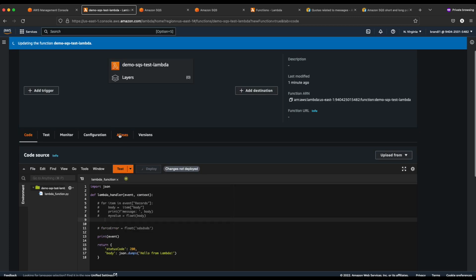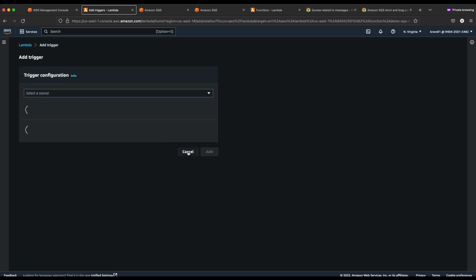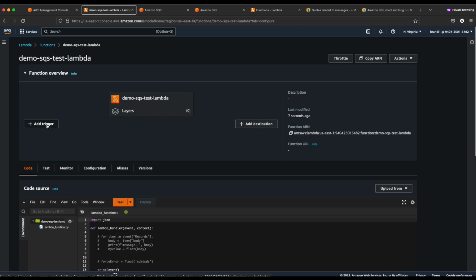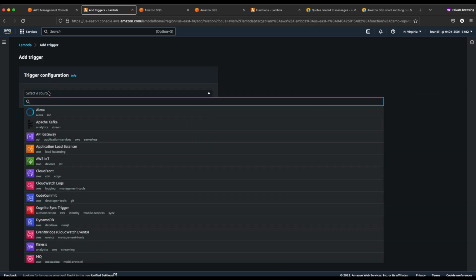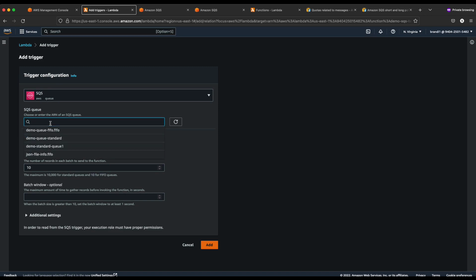Then I'm going to integrate our two queues. I click on add trigger and select SQS. Once I click SQS, we can see our two queues are there. I'm selecting the first one and keeping the batch size as 10. This means that when I call SQS, one invocation can come with up to 10 messages.